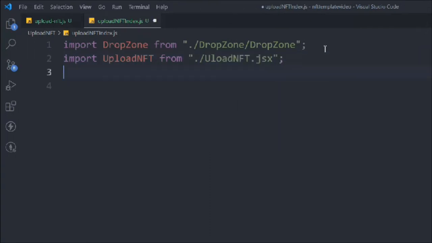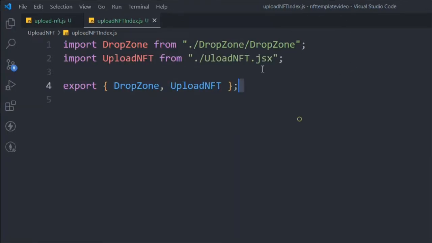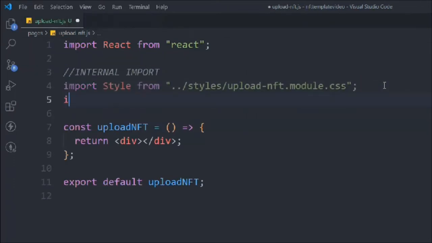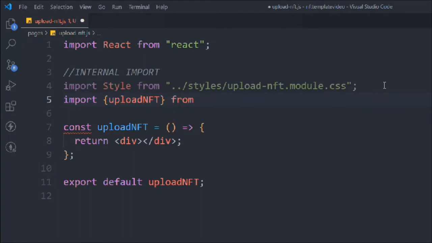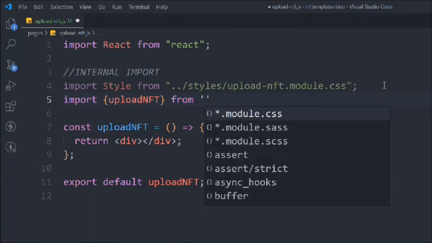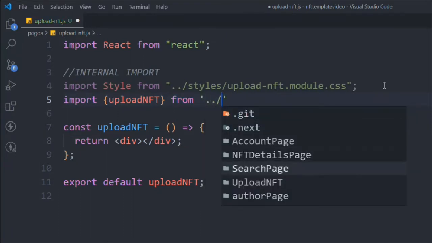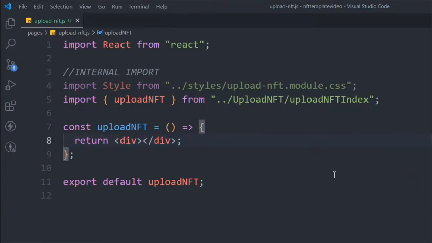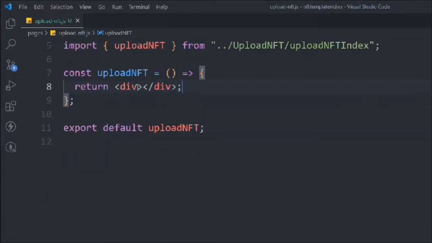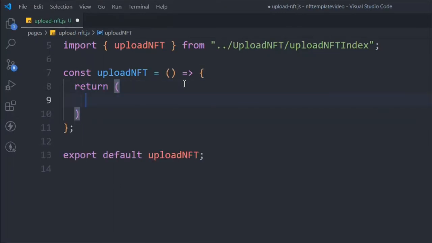And now we have to simply export both the components so we can use them in our upload NFT page, okay? So let's close that one and we can come here and we can import that. So we'll import the upload NFT and that's coming from the, let's say, /upload/upload index, okay? So here we have the upload component. Now simply remove that and let's start working on the JSX, okay?